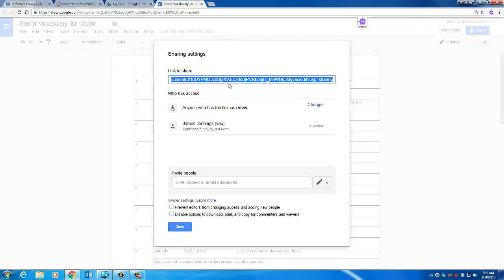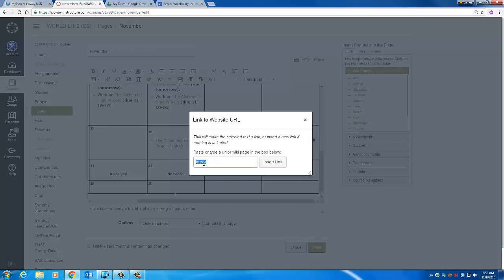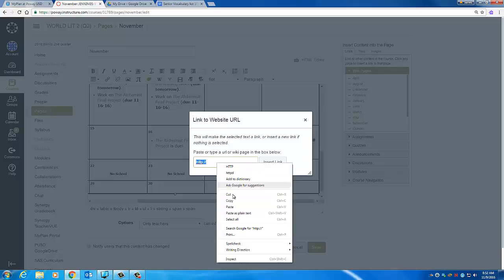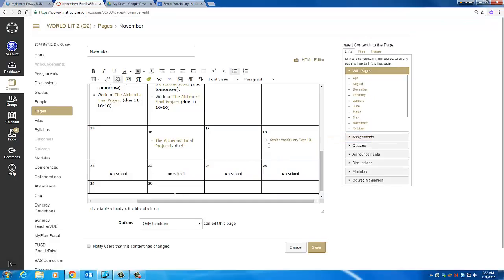So right now I have that copied, and now I'm going to go back to MyConnect. I want to go back over here to my Senior Vocab 10. That's where I want to put it. So I would highlight this, and I want to set it as a hyperlink. So now I want to go up here to the hyperlink icon, click that, and now into this box, I want to paste that URL that I just copied. So we will paste it in there, insert the link. Okay, so now I have that linked in there.